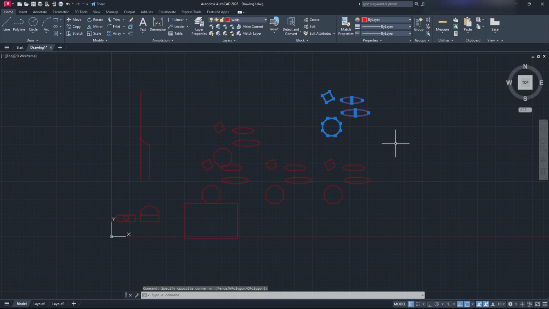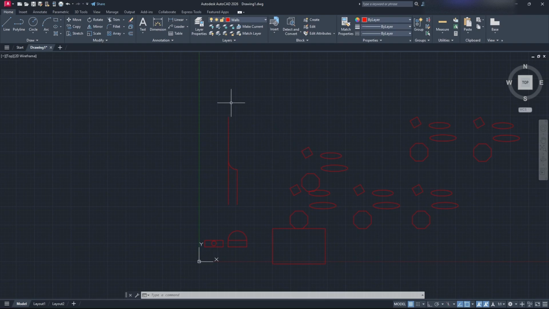But if I select this and I just Control C it and Control V, first of all, I can't specify a base point, and second of all, it's only going to copy it over once. So I can't continuously copy. So keep that in mind. It's not too much of an issue if you're only copying once. It's actually quicker to do it that way if you're just copying it once and you're not needing to copy it multiple times, but just keep that in mind.